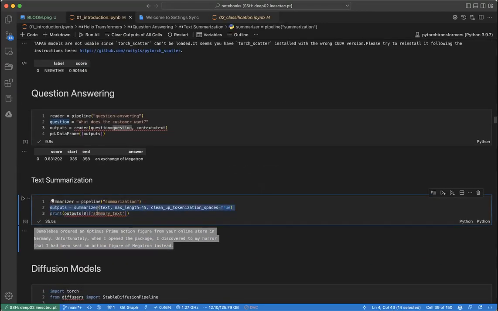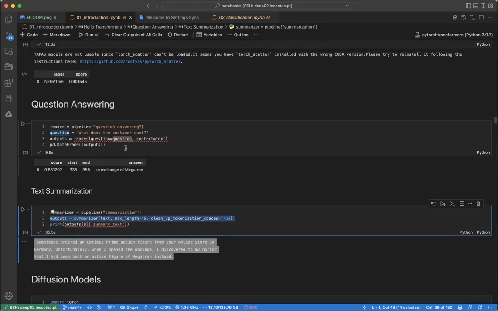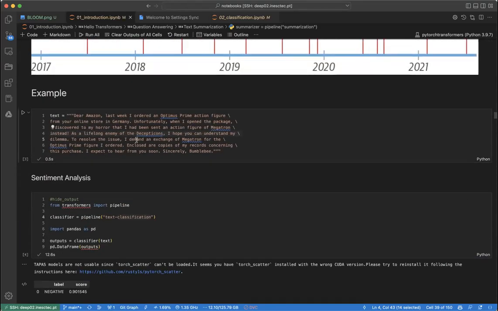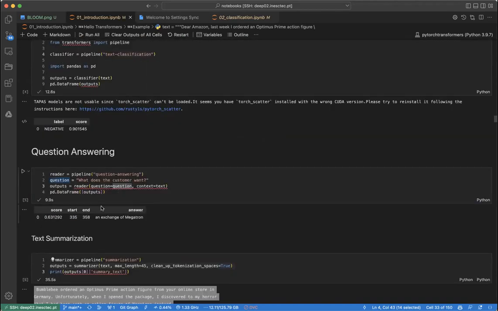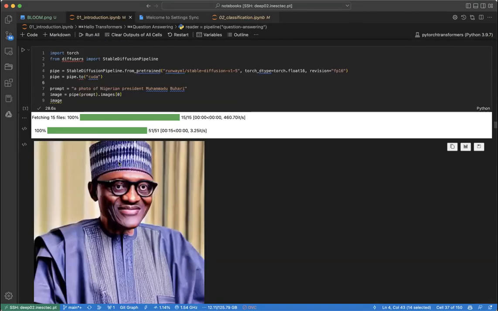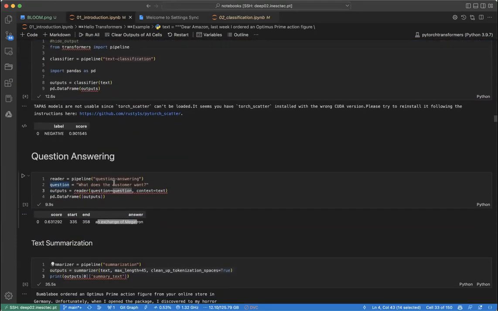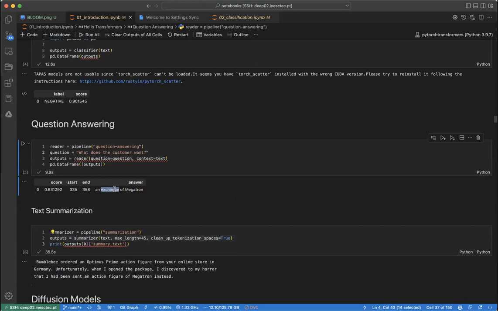Oh, okay, I'm talking about summarization. No, I'm talking about what the customer wants. Question and answer, sorry. After reading this, we know what the customer wants is just an exchange, right? So you can see the customer wants an exchange of Megatron. Just train a model, give the model just text. Even if you are asked this, you need to go and read the document. But now you can see we access our model, and it gives us an answer. This is what we call question answering.